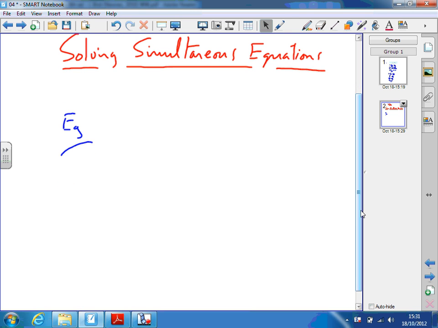So, for example, here's an equation: 15x minus 3y equals 40. X and y are numbers, we don't know what they are though. As it stands, there's no way I can solve that equation because I've got more than one unknown. If I wanted to find x, I'd need to know what y was and vice versa.